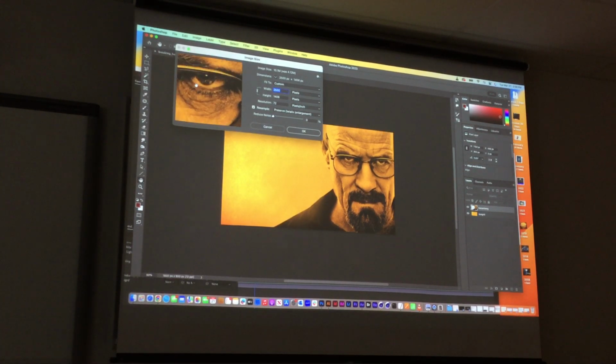Make sure that when you scale it up like that, you have the resample settings changed to Preserve Details for enlargement. Okay, which is a pretty cool thing that Photoshop does. It's actually building extra pixels in there to retain the resolution and just the image quality overall. So we can see how much bigger this one is.